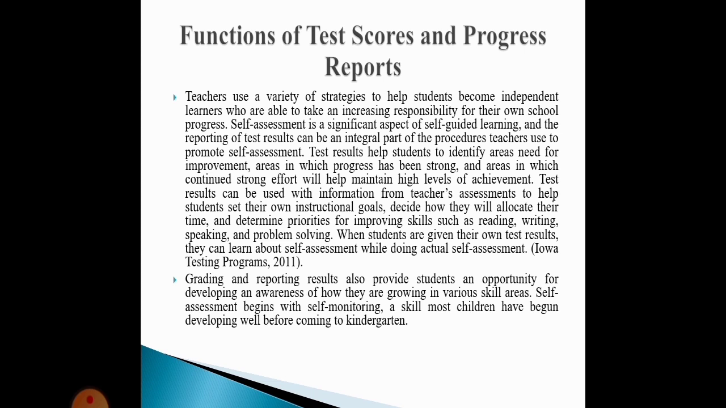Grading and reporting results also provide students an opportunity for developing an awareness of how they are growing in various skill areas. Self-assessment begins with self-monitoring, a skill most children have begun developing well before coming to kindergarten.